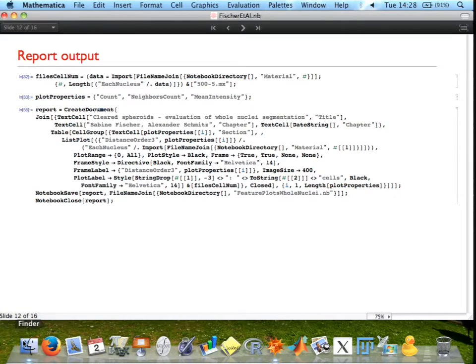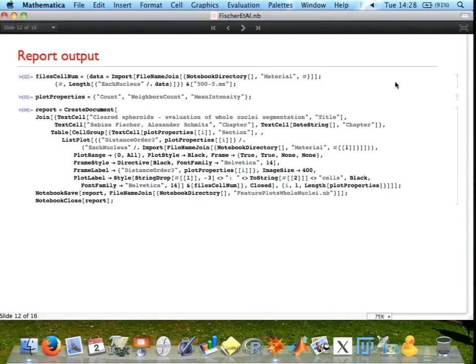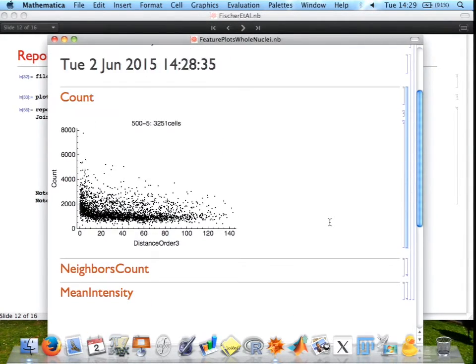And this is what it will then look like. So we have a title and we have the date, so it's just been generated. And here I've just plotted 3 parts just for one example, but essentially we then have all the plots for all the different data sets, and we can go through them and we can check.